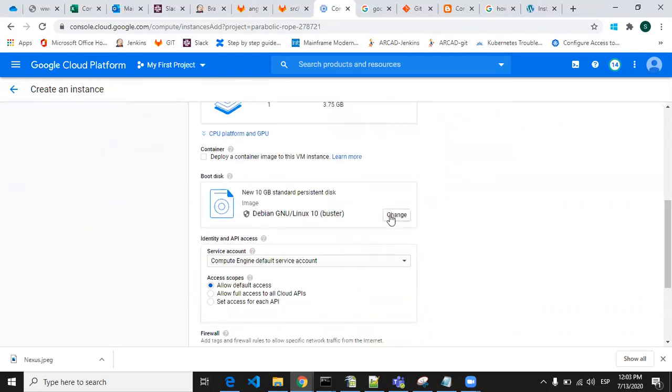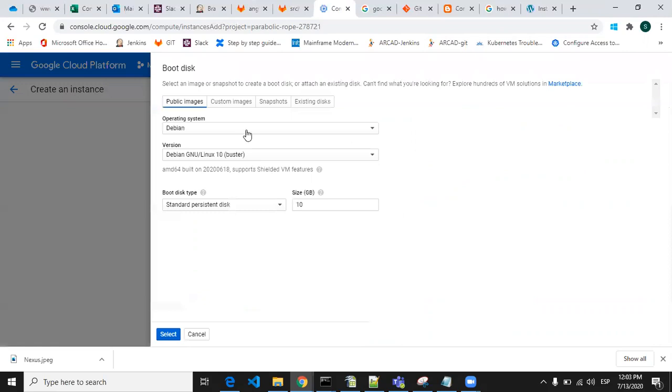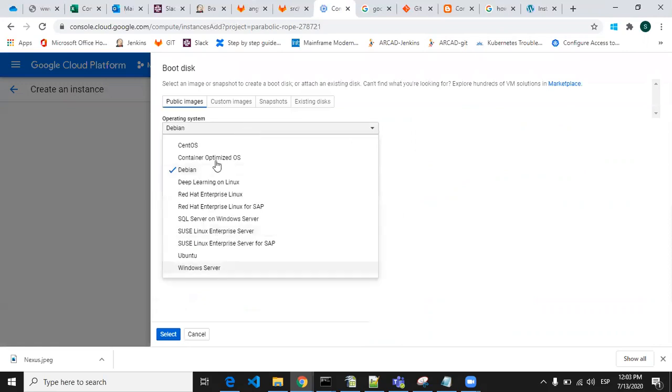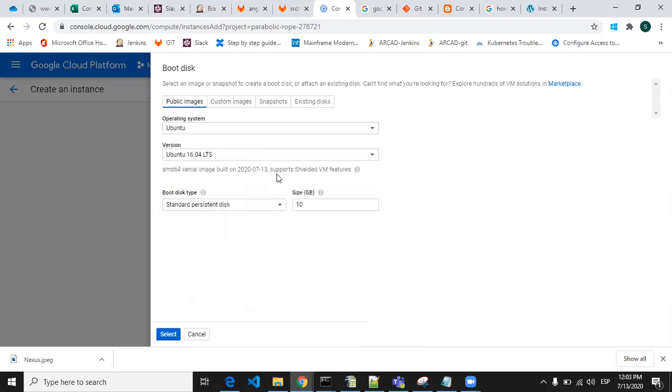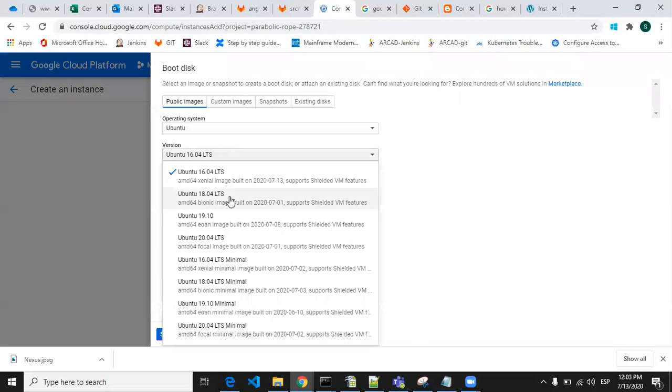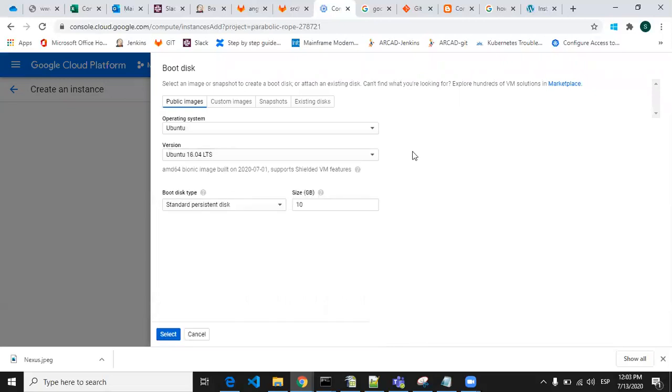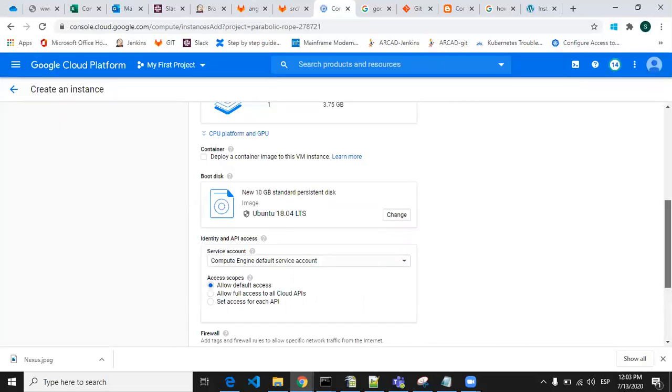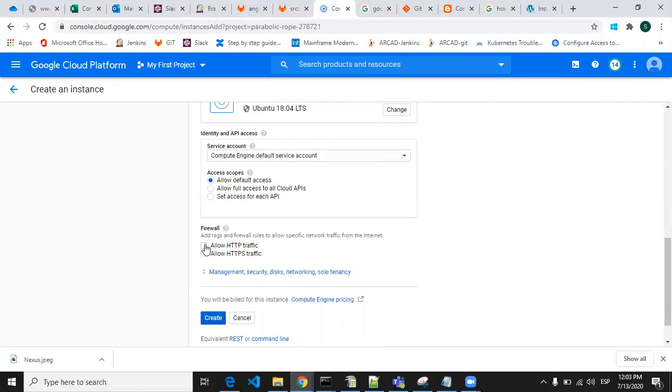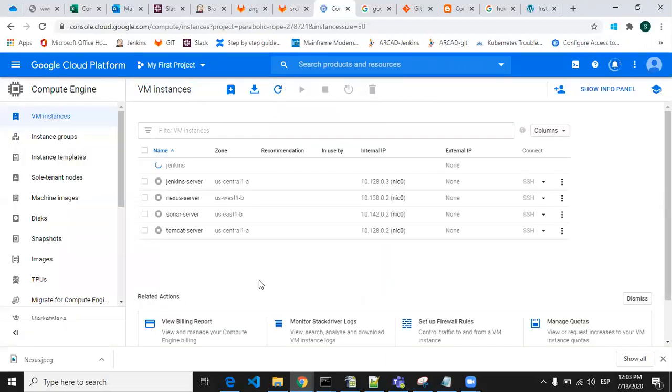Then in the boot disk section, you have to change the operating system. So there are a number of operating systems provided by the G Cloud. So we are going to choose Ubuntu. And we are selecting the 18.04 latest version. Select. Then for firewall, we have to allow all HTTP and HTTPS traffic and then create it. So this Jenkins instance will be created within 15 seconds.